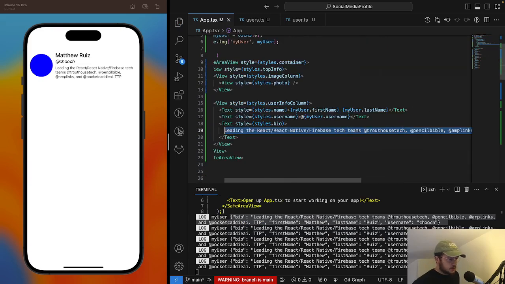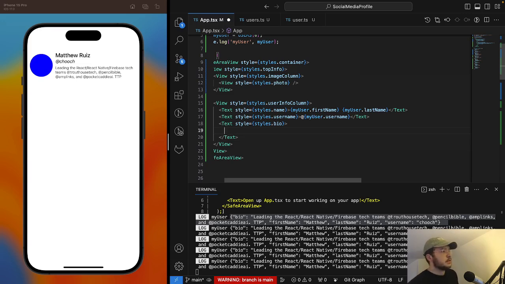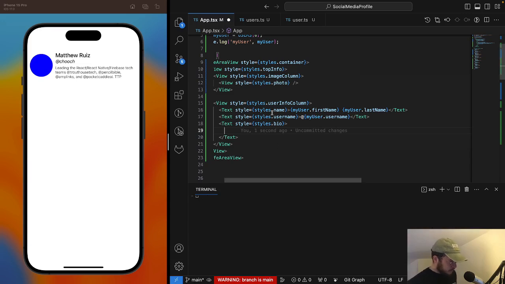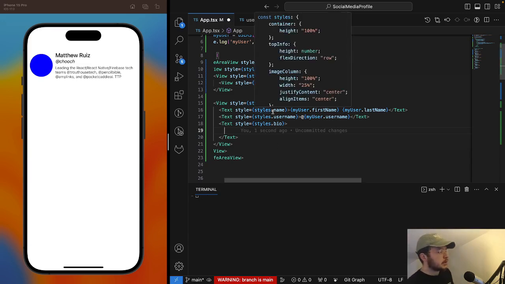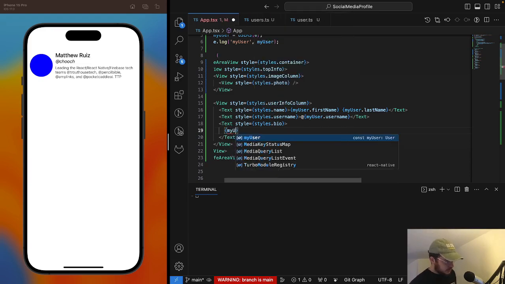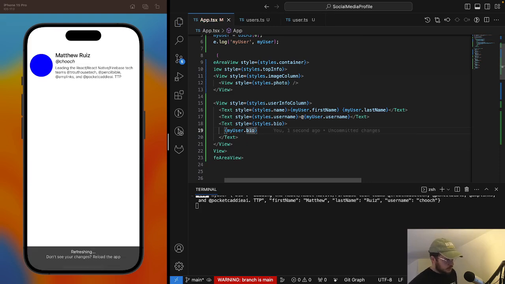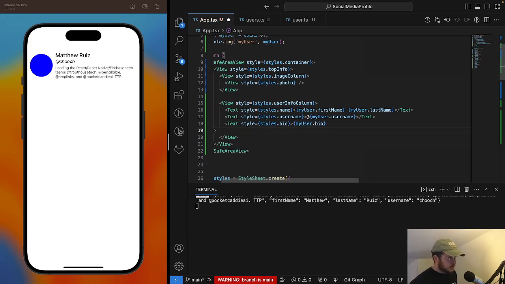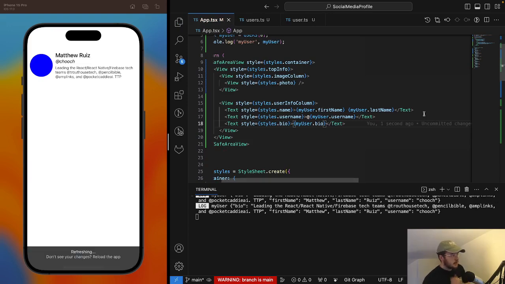And then bio, this is where we're going to see the biggest benefit, and like I said, I don't know that. We'll have to figure it out later, but yeah. In terms of the username being clickable, and all that stuff. So we're going to do myUser.bio, and we're still good. Right, so that's how you use dynamic data.